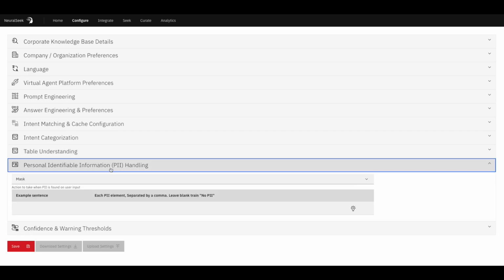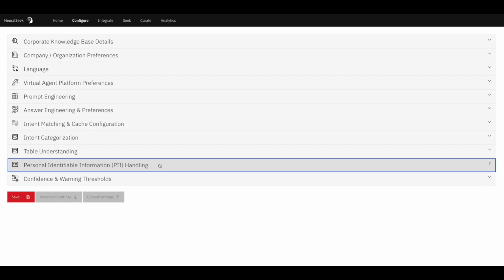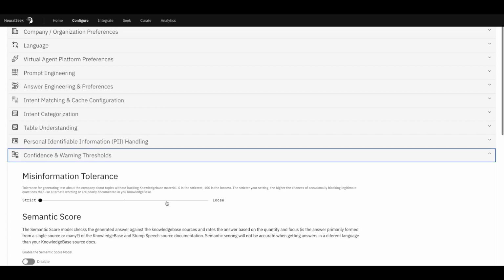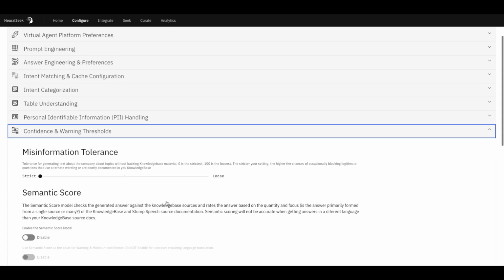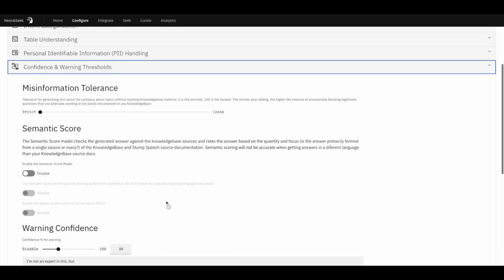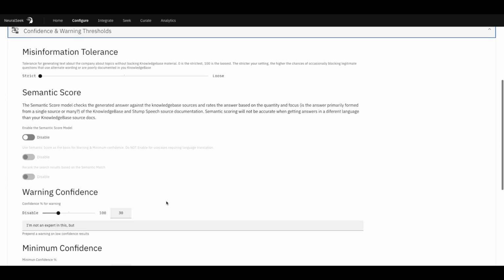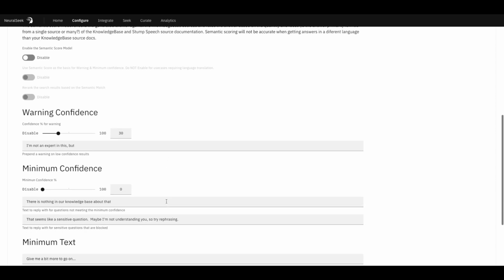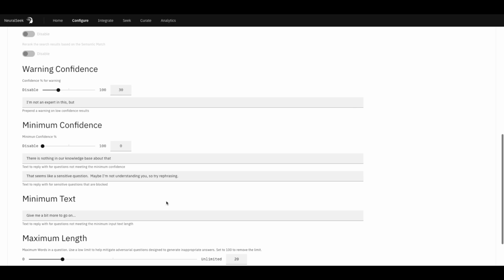The Personal Identifiable Information Handling section is where you can decide how to handle personal information. And finally, on the confidence and warning threshold, users can adjust NeuralSeek limits such as the misinformation tolerance, warning confidence, and more. As you make changes on this tab, you can scroll to the bottom to download or upload settings of your choice. The Configure tab is important because it sets up the foundation of how NeuralSeek works in tandem with your assistant.